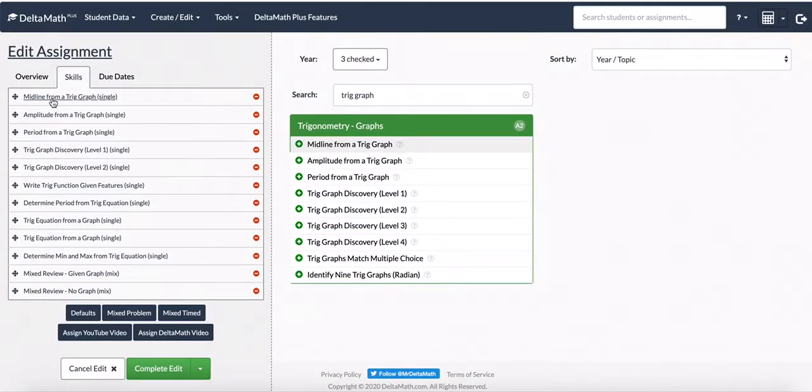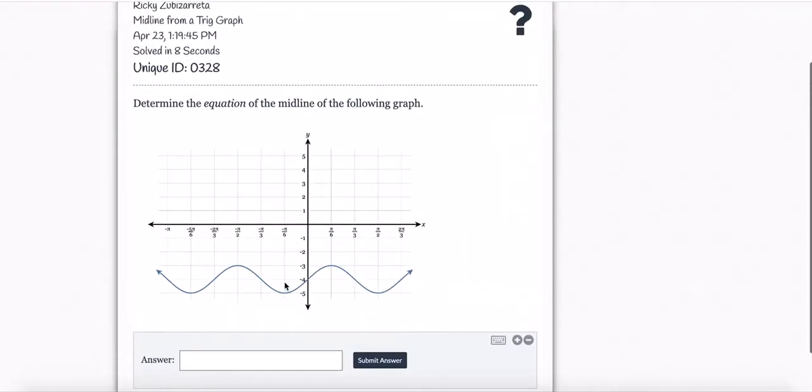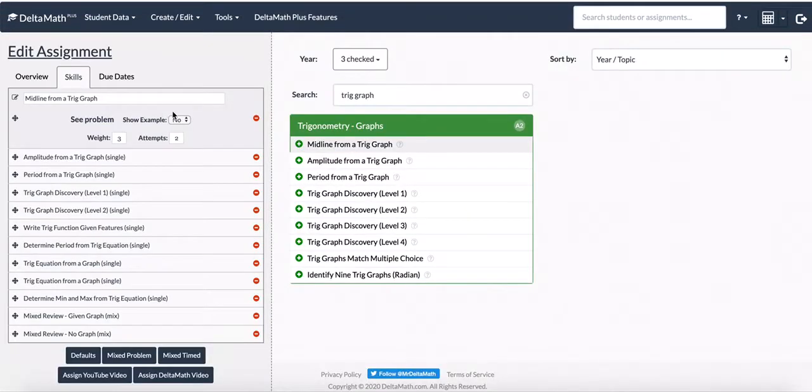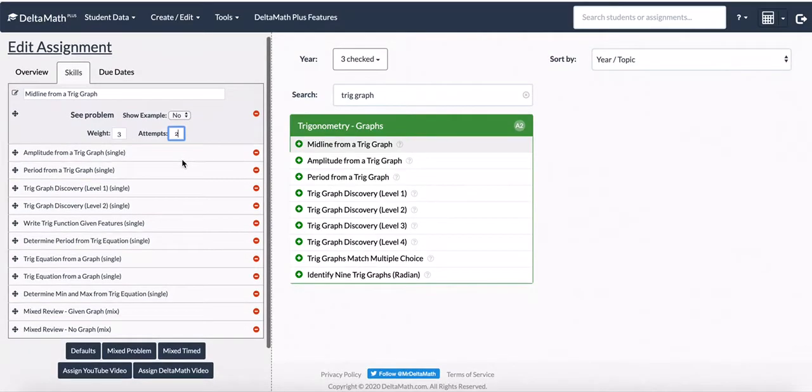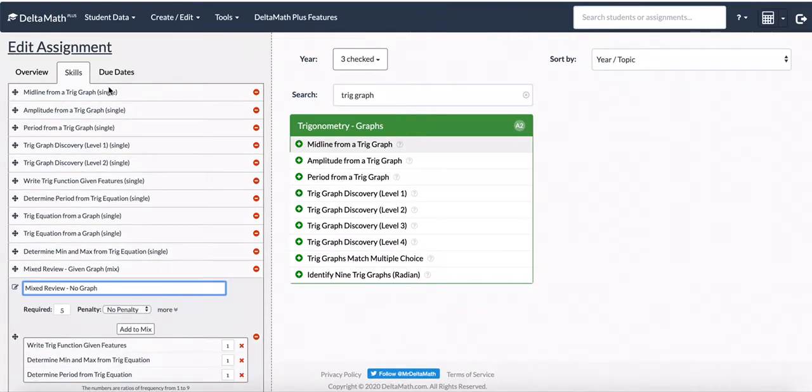And what it does is create a single problem like this, and I can see that problem again. Okay, yeah, I like that one. And I can say no example. I can create the weight of this problem to be a certain number, and then I can have 2 attempts for them. And so you'll see that I have a bunch of different problems that say single right here in parentheses. That's because I gave them 10 single problems that everybody has exactly alike.